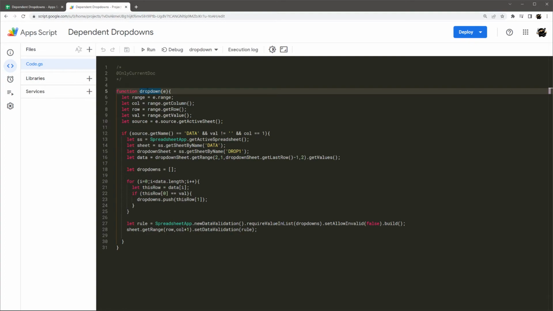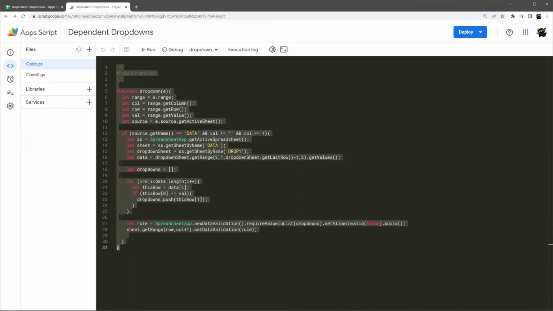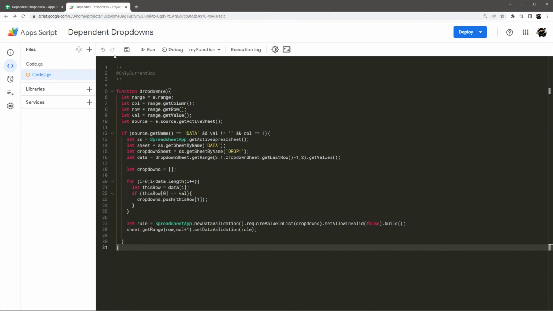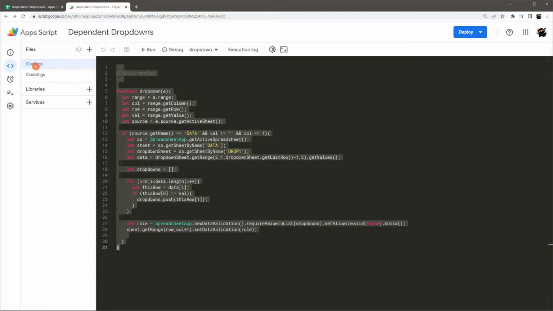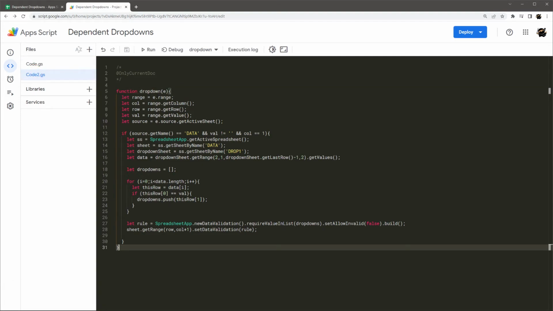So here's what I'm going to do. I'm going to just go ahead and make a new script here. I want to save this because we're going to go back and reuse this again. So let's just do code. I can pull up here, Code 2. Go ahead and grab this and save. Now let's just call this one dropdown 2 for now. That's how this one works. All right.